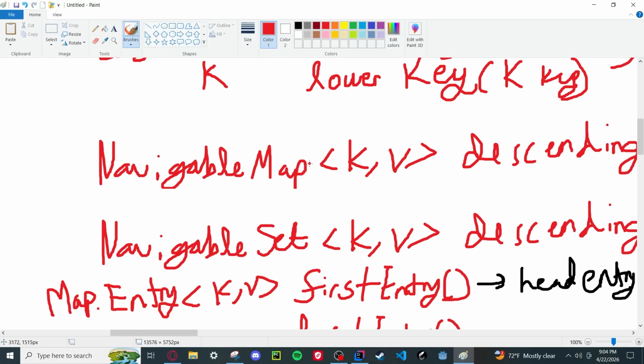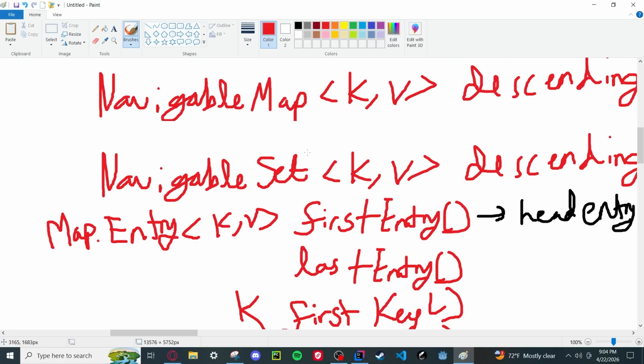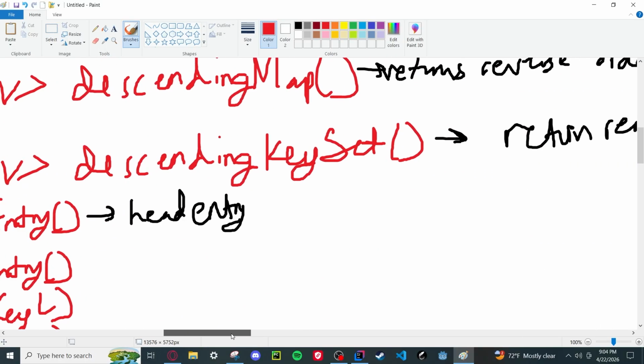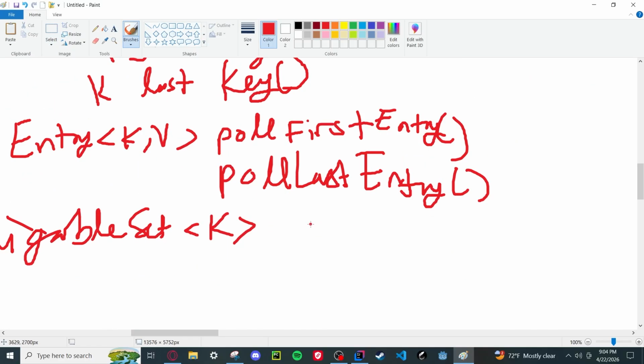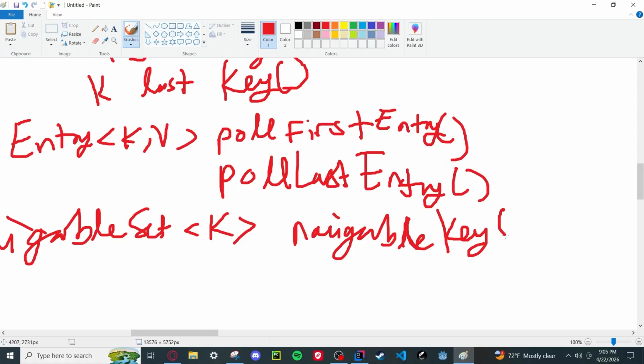I guess K. I've been writing K comma V. And why did I write K comma V here? It's literally the key set. I forgot to change that. Sorry guys, if that confused anybody. It's just K. This one is just going to be a normal key set. It's just a normal key set. Nothing special about it.